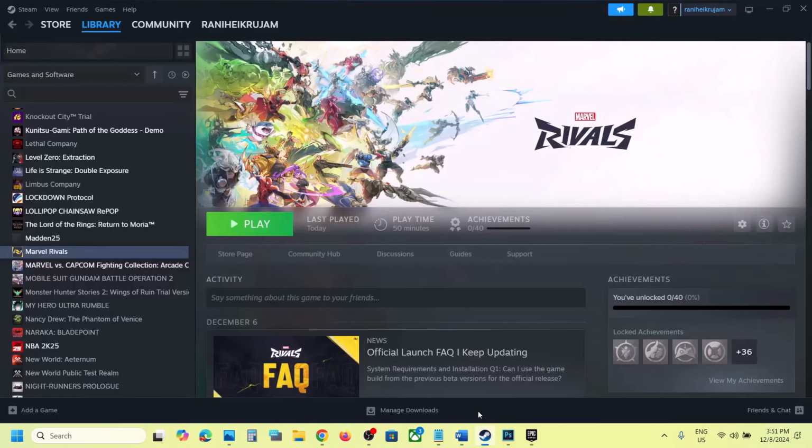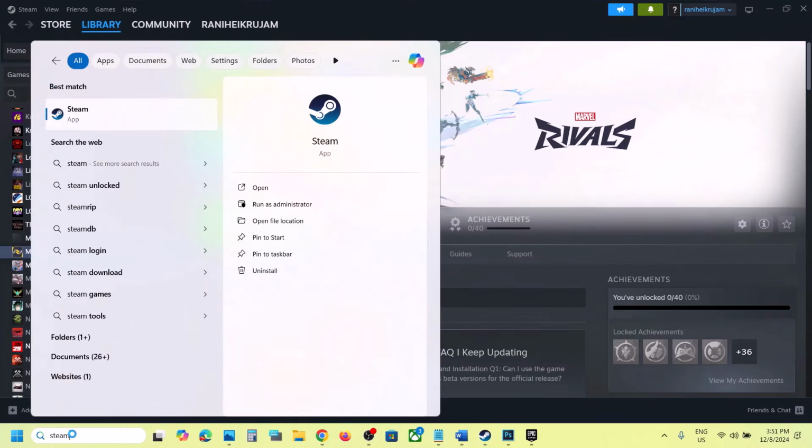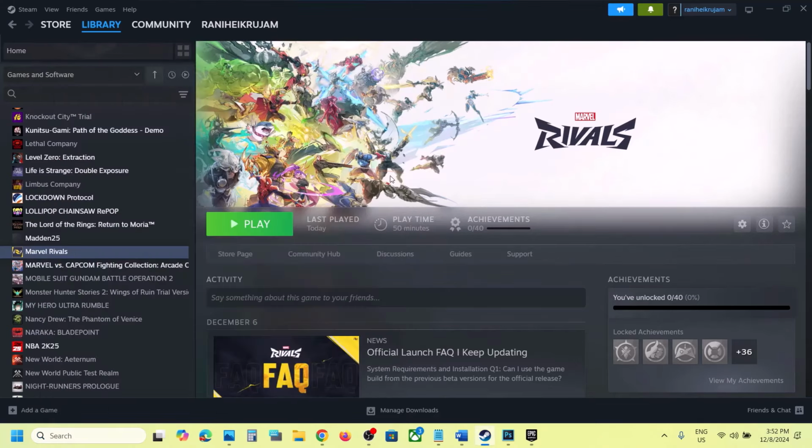Next step is to run Steam as an administrator. So you can just close Steam, go to Steam and then click on exit. Once Steam is closed, now type in Steam in Windows search box, make a right click on Steam and then click on run as administrator, and once Steam is up and running, now you can launch the game and then check.